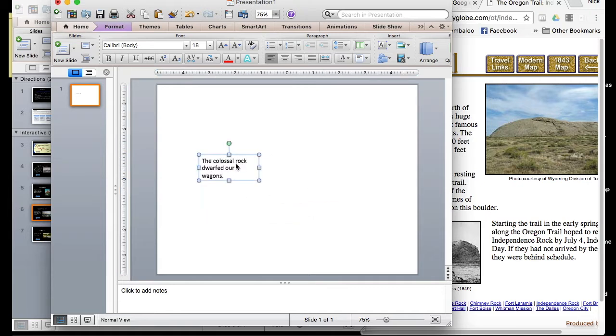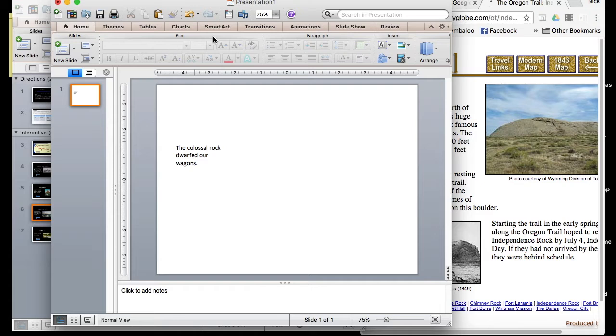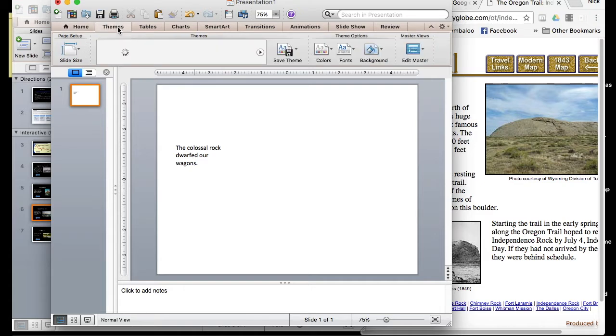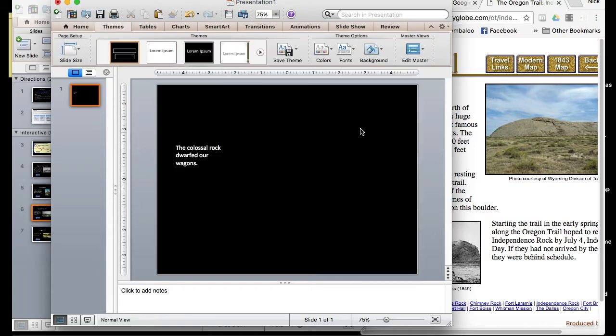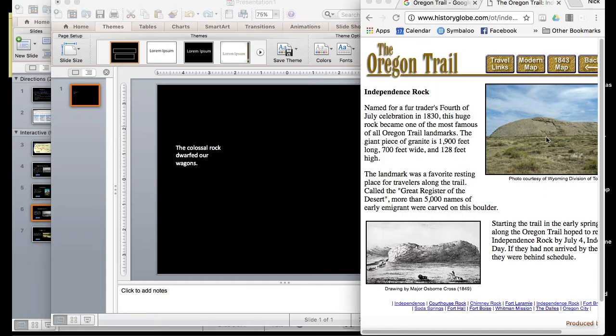Okay, and I would need 2 sentences about that, so I have my text box in there, right? If I want to, I can go to themes, and I can pick a different theme, and then I need to get my picture in there. So I can just take one of these pictures, and that's fine.